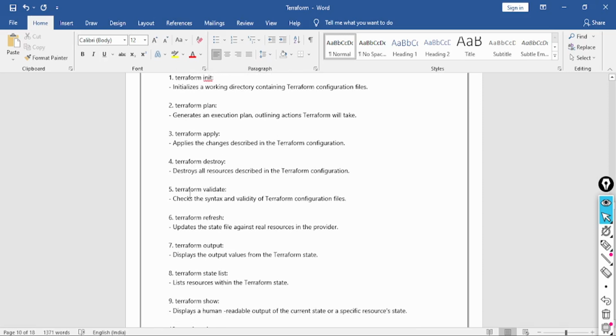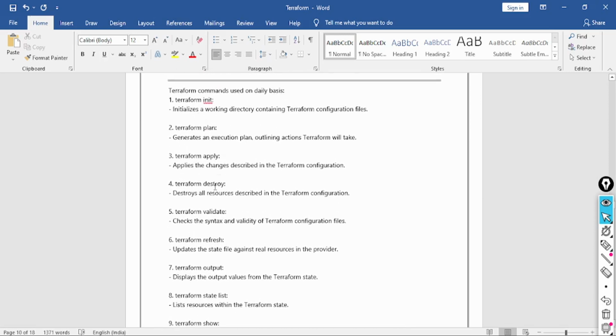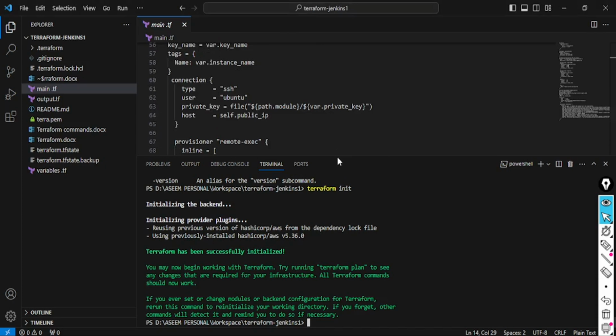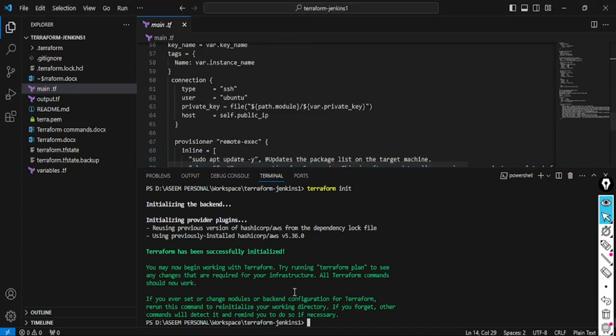Terraform validate, what it will do, it will validate your code, right? I have written some code over here, so I can validate this code. If there is any error or anything, is my code okay or not? So this is the thing.